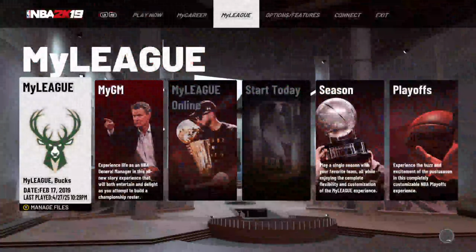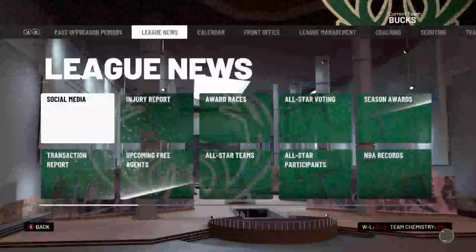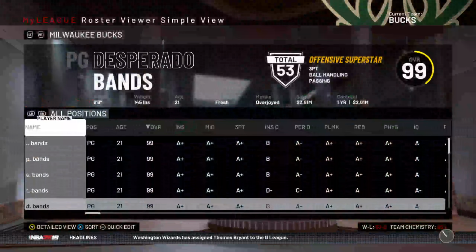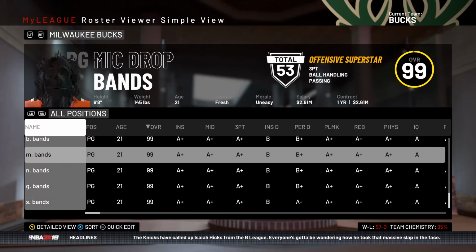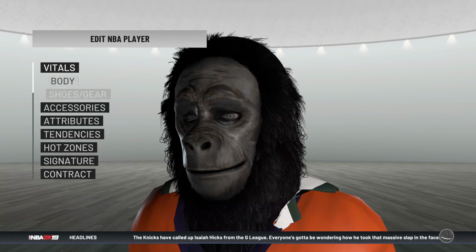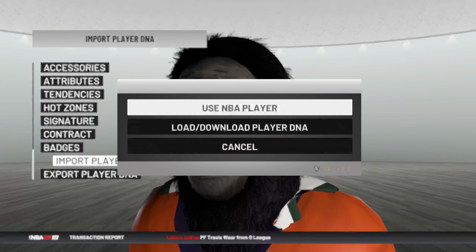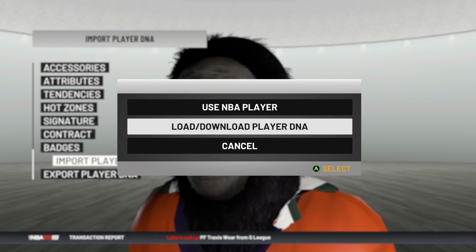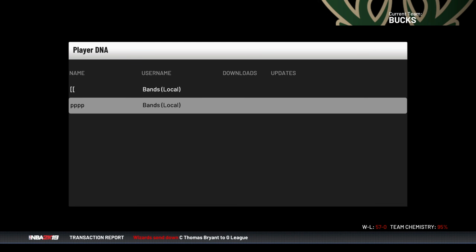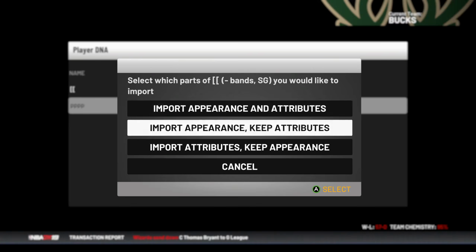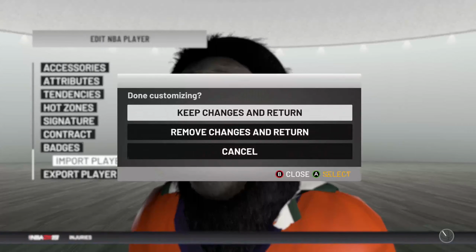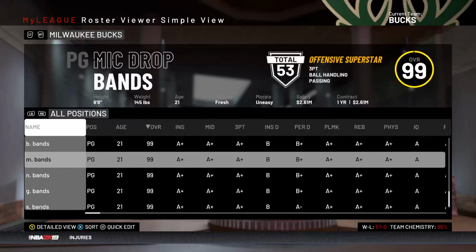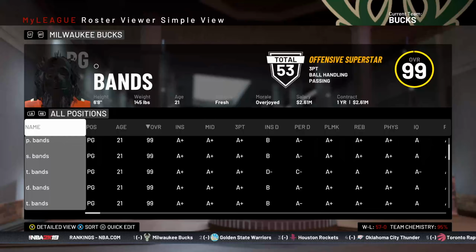And then go to My League. Go to your roster. Choose any player that you want to add the jump shot landing to. Click edit player. Press import player DNA, and then press load download player DNA. Then you're going to click on your player DNA, and click the first one, import appearance and attributes. That's going to add the jump shot landing to that player. Then you can just rinse and repeat for other jump shot landings.